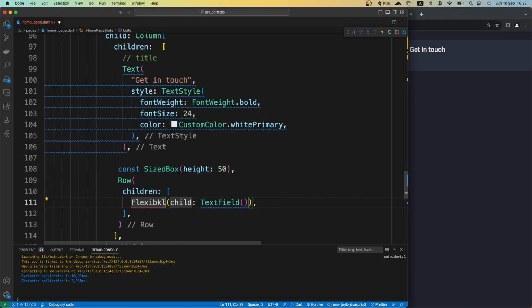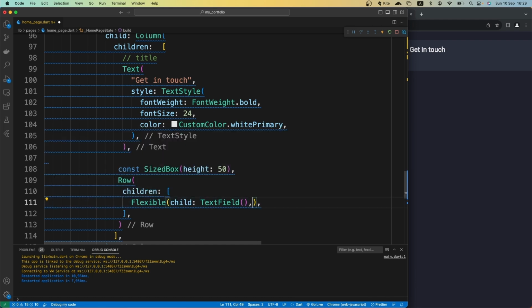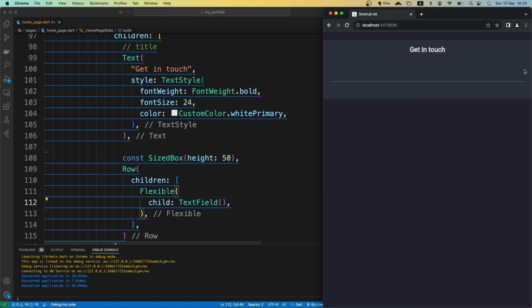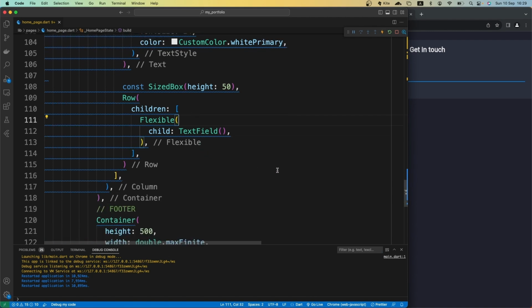Flexible because we might have an overflow issue. I mean, an unbounded width issue with our text field. So if we save it, here as you can see we have our text field. We're going to give this some decoration and change the text field to our specific use case.